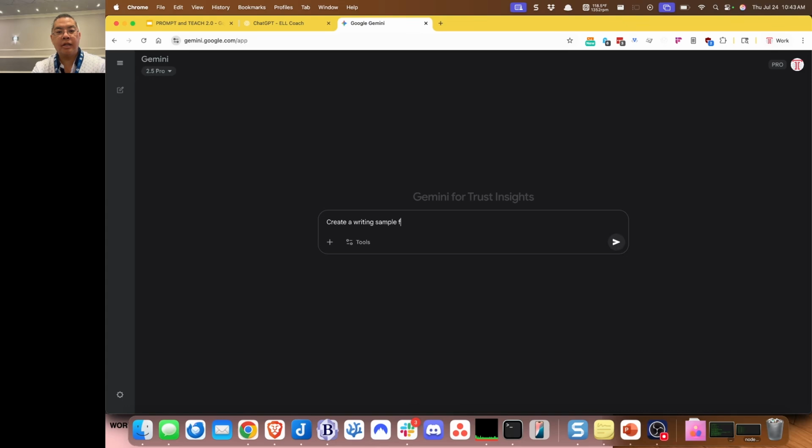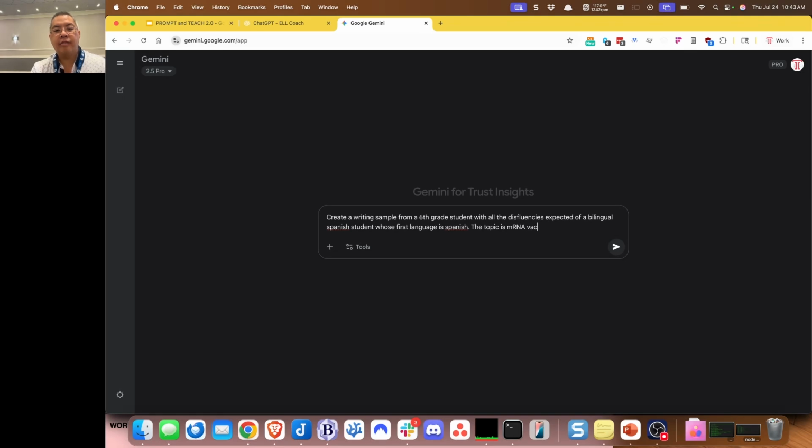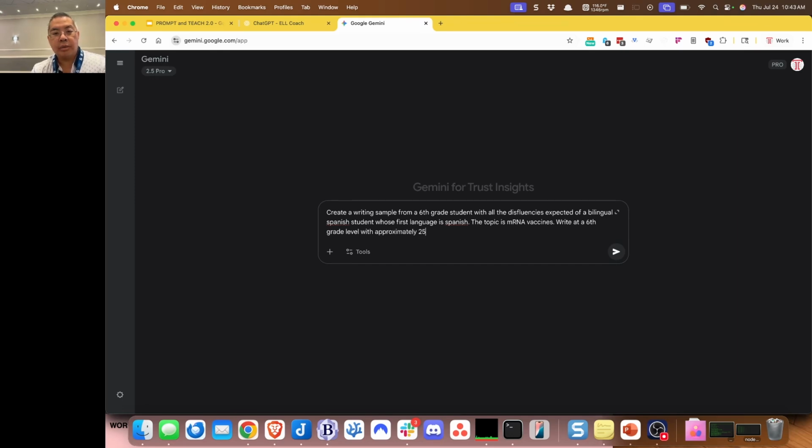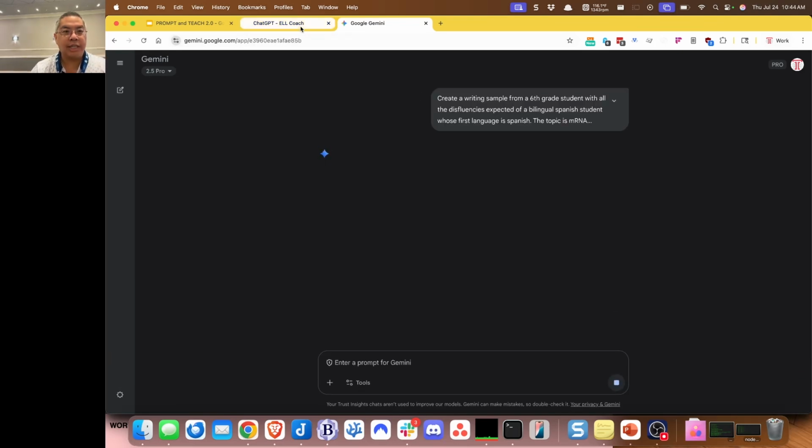Create a writing sample from a 6th grade student with all the disfluencies expected of a bilingual Spanish student whose first language is Spanish. The topic is mRNA vaccines, right at a 6th grade level with approximately 25% disfluencies focused especially in grammar and sentence structure. So what I'm doing here just for a testing ground is just having an AI model spit out an example of writing. In reality, you would use your actual student data. Remember, de-identified. We don't want to submit personally identifiable information to an AI model.